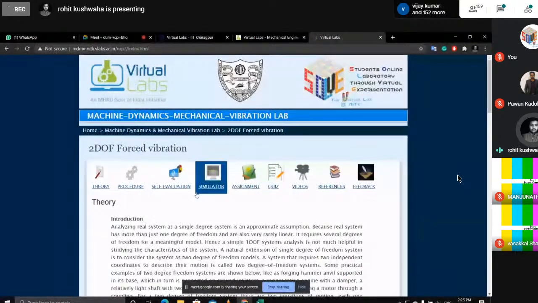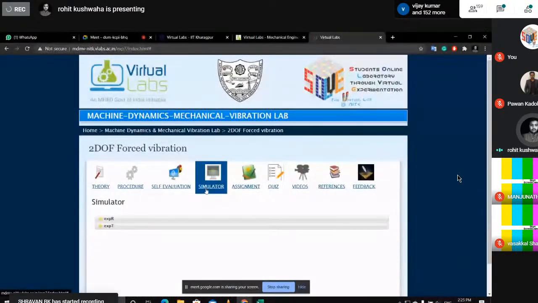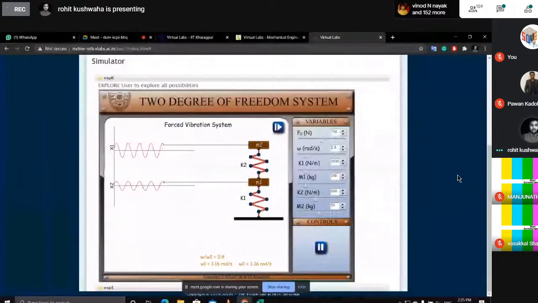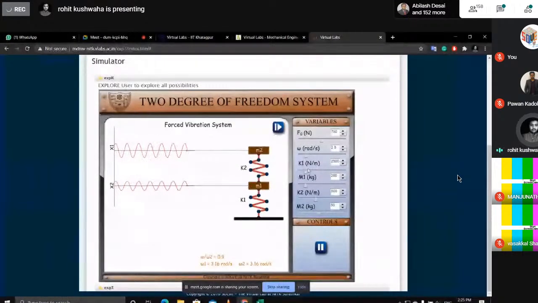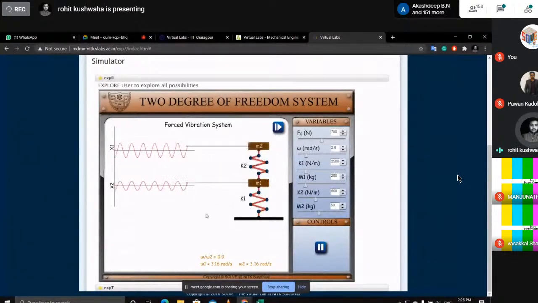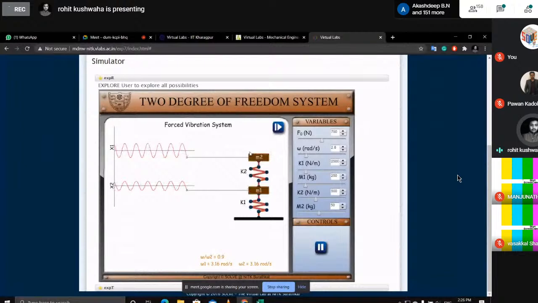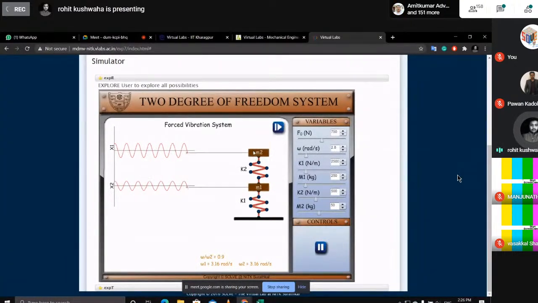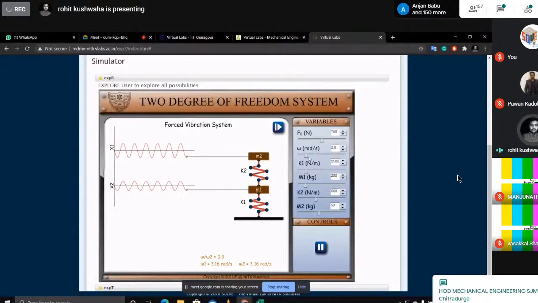I'll directly go to the simulation. I have two options here: the explore phase, and again the same here, the experimental phase. As we can see here, there's a 2 degree of freedom spring mass system. We have mass 1 and mass 2 and 2 spring constants. Force omega, K1, M1, K2 and M2 can be changed.